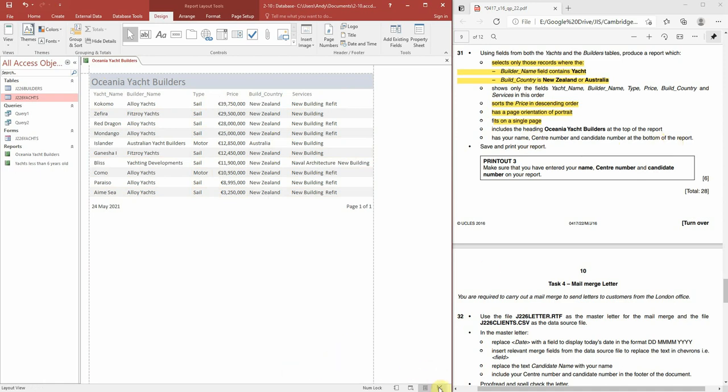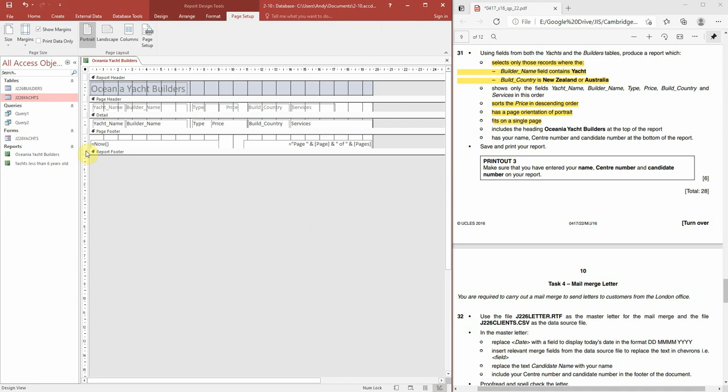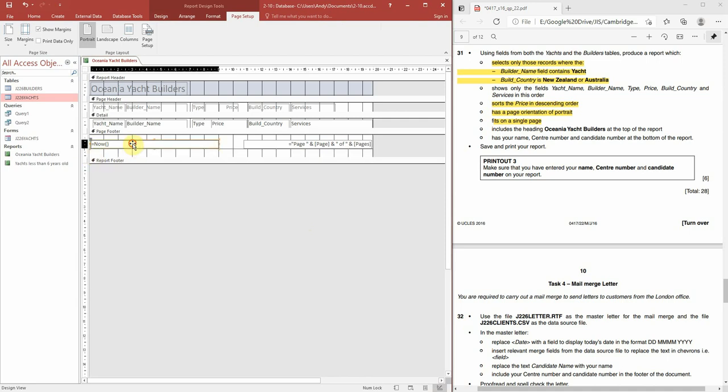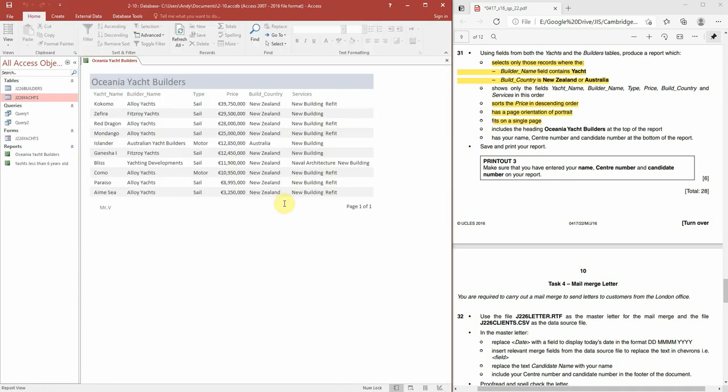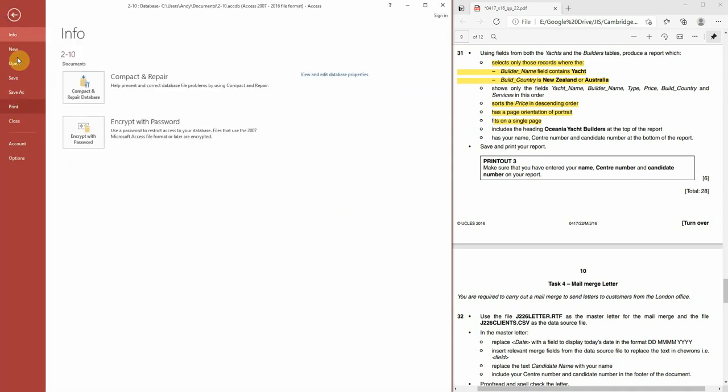For that, we go to our design view, and we've got the footer. Don't need this field. Go to design up the top and you type in your name and center number like so. And when you come to print it, make sure everything's there. You've got your name, title, file and print.